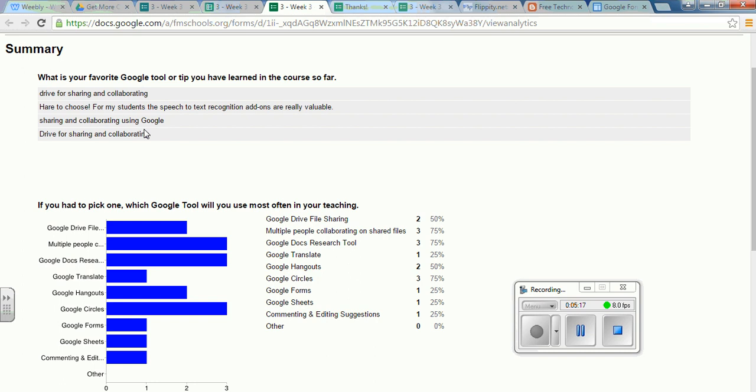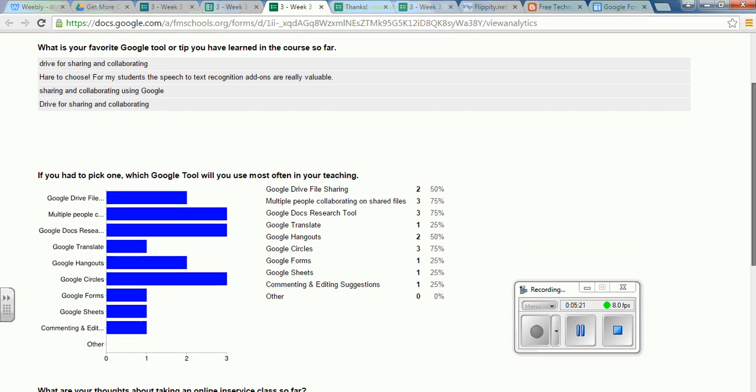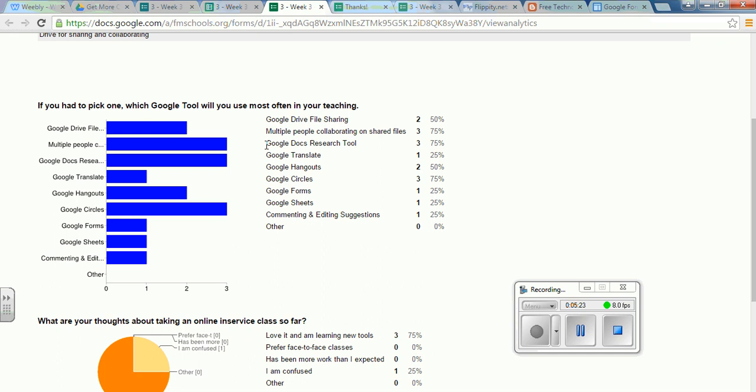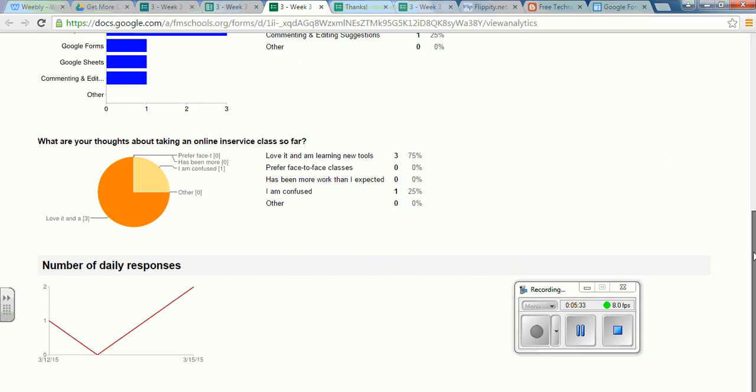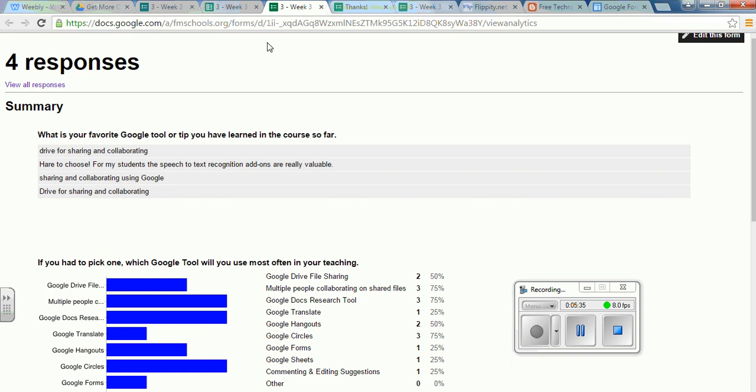So this is the text input from everyone who's answered question 1. This is the breakdown of who's chosen what category in question 2. And then, what are your thoughts on taking the class so far? And it breaks it right down for you. So this is a pretty cool results page.